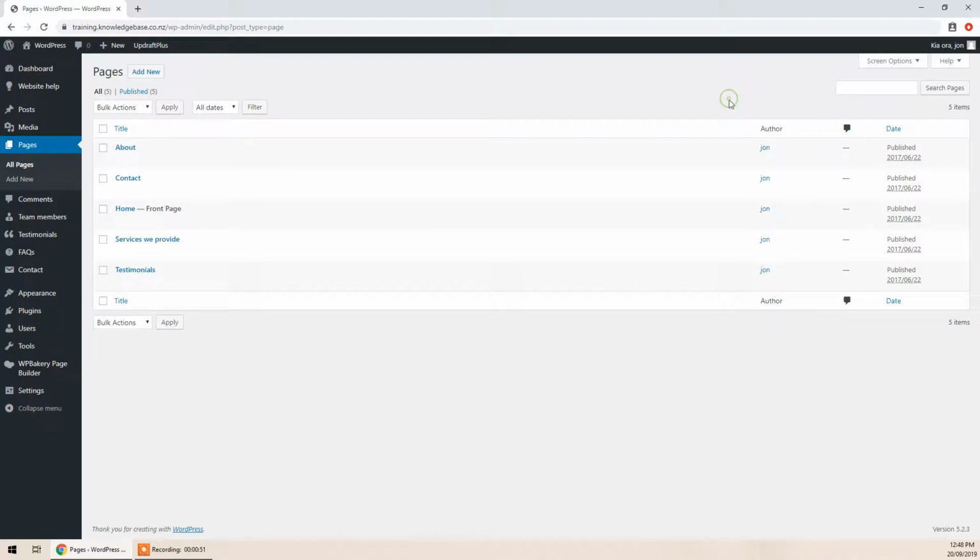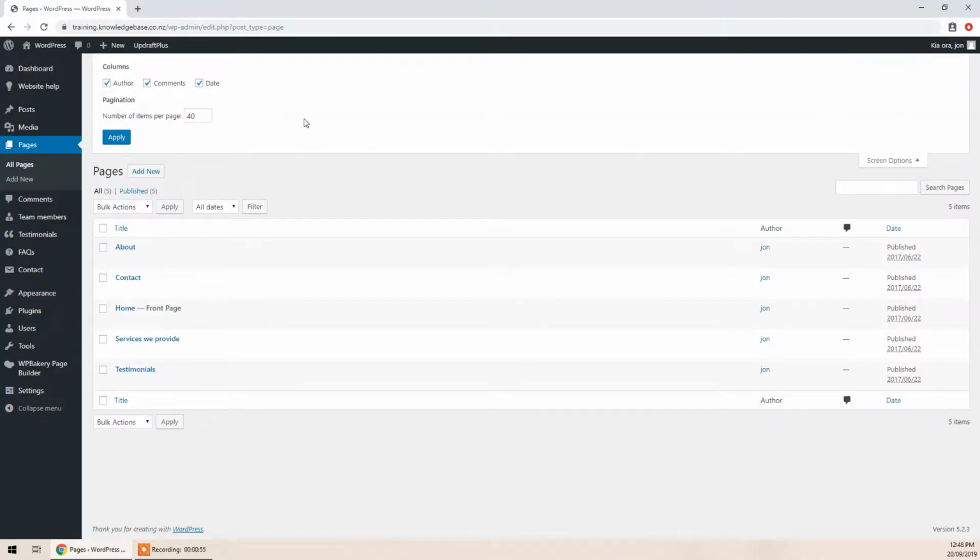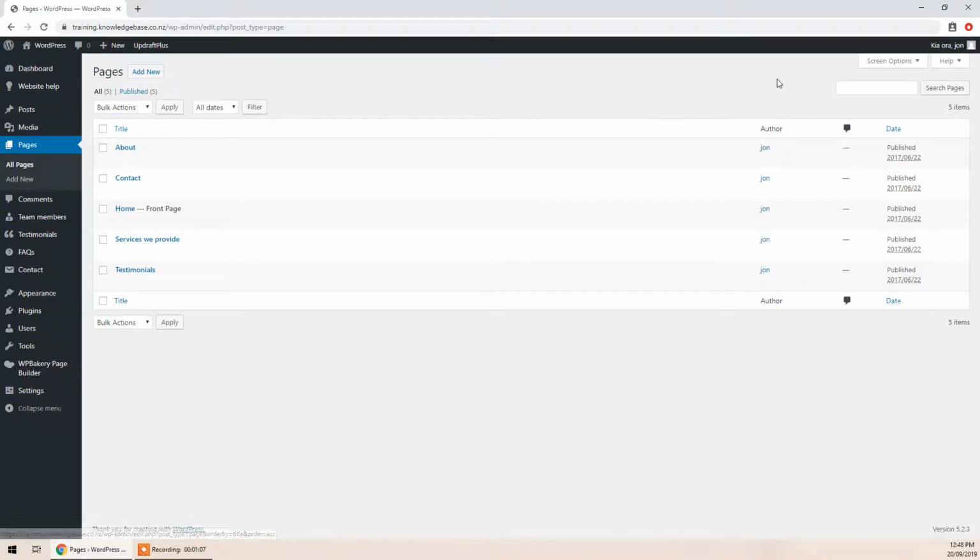If you want to view more pages on one screen, you can go up here to the Screen Options section, and you can change this from whatever number it is to something higher. So for instance, this is set to 40, so this list would display 40 pages if we had them, and you can just click Apply.